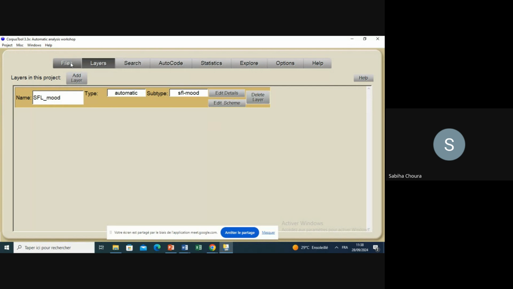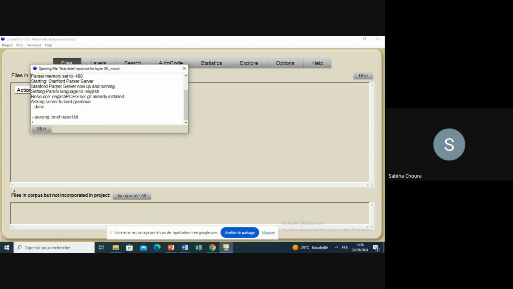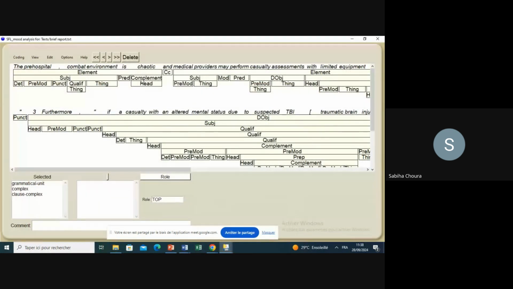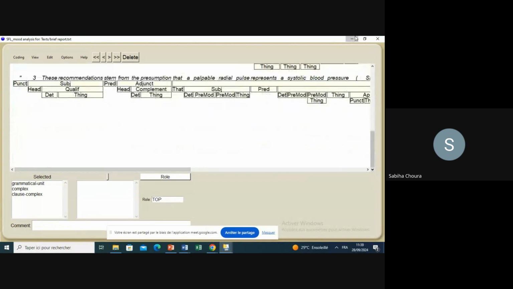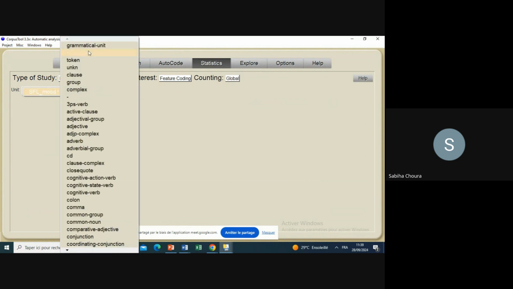We just come back to files and we click on SFL mood. So it is analyzing, and then we have the document analyzed for us. This is automatic annotation. The document is analyzed. So if I go to statistics and further check feature coding, SFL mood.